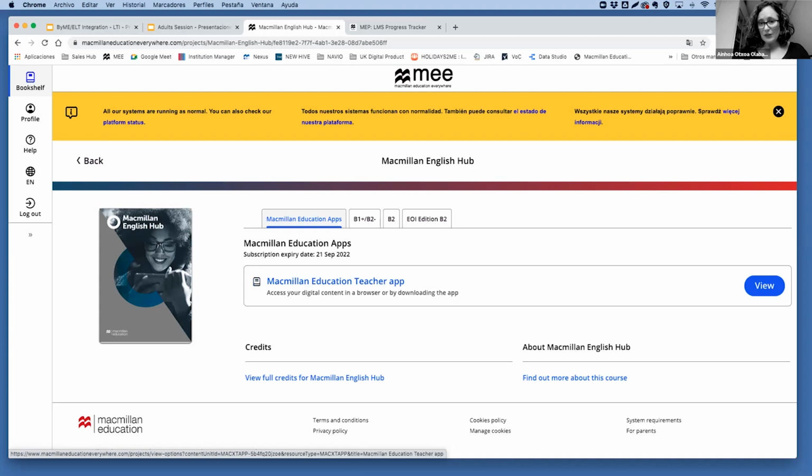This is where you can find access to the interactive version of your digital students book and workbook to project on the interactive whiteboard if you're teaching in class, or share it during your online classes.